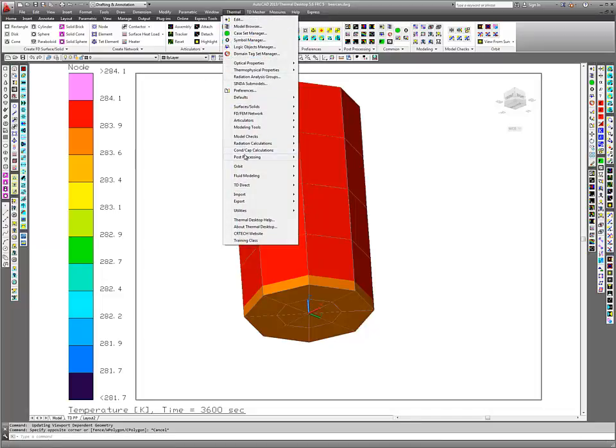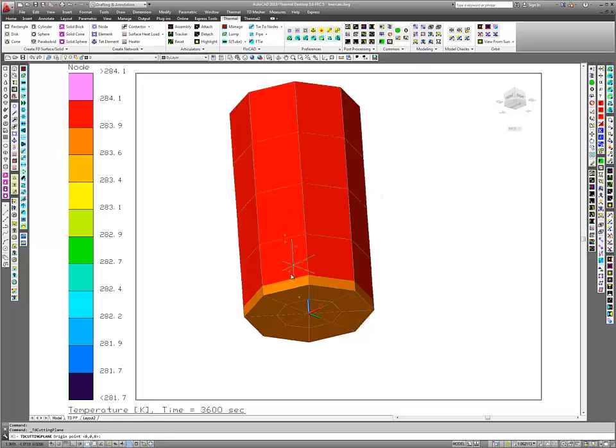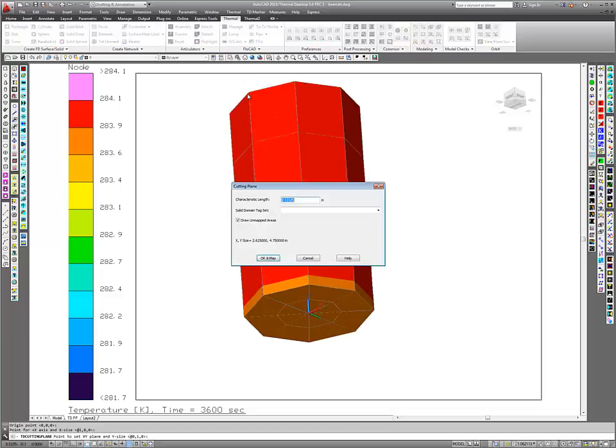To create a cutting plane, select Thermal, Post-Processing, Cutting Plane. The inputs are simply the origin, a point for the X size and direction, and a point to define the XY plane and the Y size. All cutting planes are rectangular. The Cutting Plane Edit window will open.